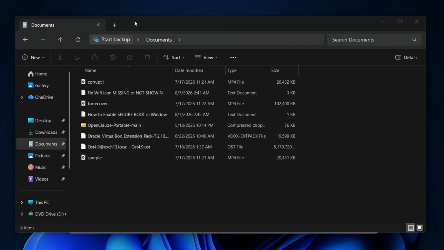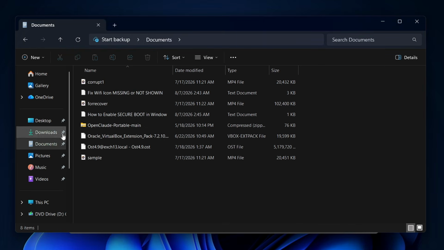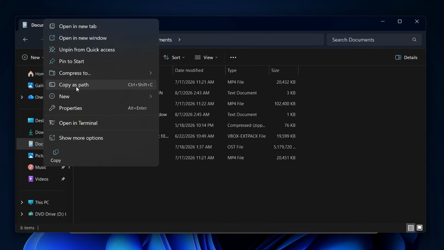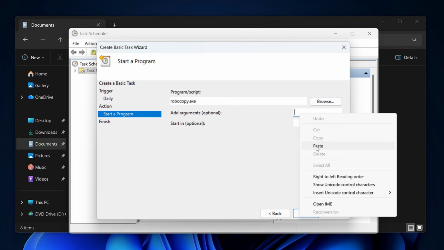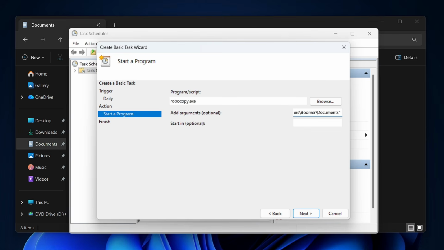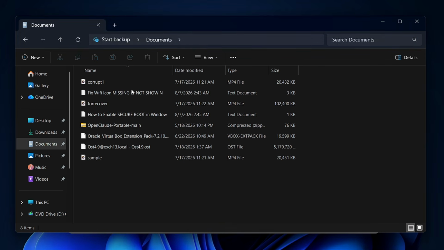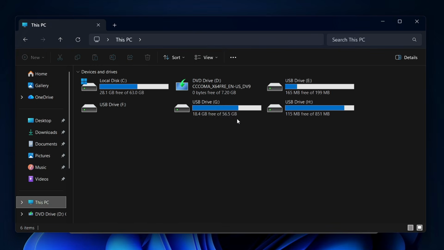If I bring up the file explorer, so this is the location where I have all my data. First you have to copy the path. So let's say if I have in the document, so I will make a right click on it, choose copy as path, come back to task scheduler. I will paste this, and after pasting it, give a space, and then you will have to enter the path, the location of the disk or drive where you want the backup should be done. So I want this all file should be backed up to this USB drive.